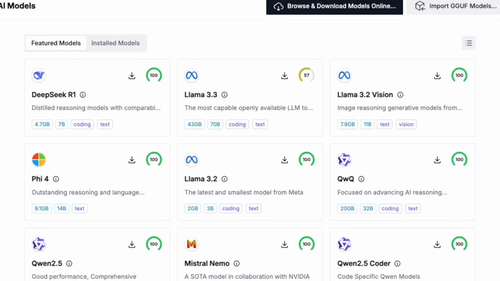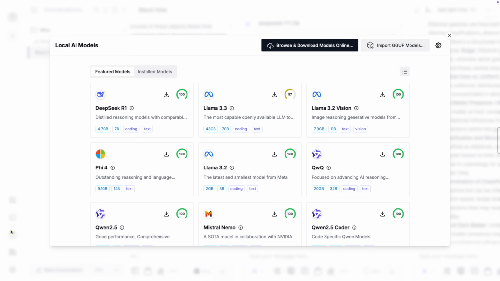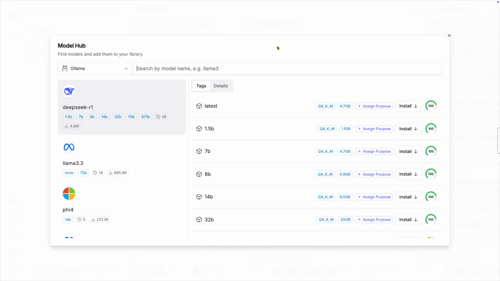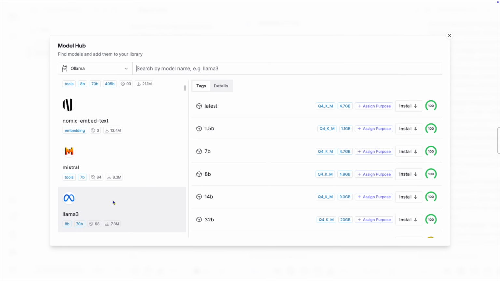100% means it's perfect for your device. Lower percentages don't always mean it won't work, but you may not have the best experience with them. Click the download button to start to download and install any model you want to try. You can also click on the Browse and Download Models Online to get more options. This provides more choices for models and their quantizations.